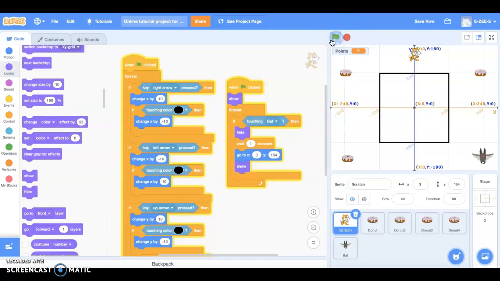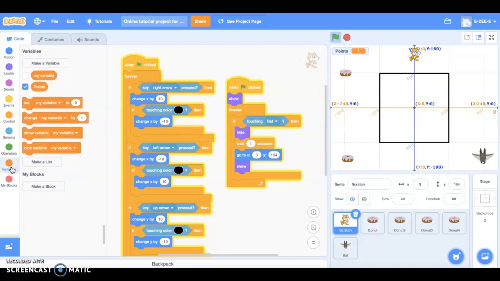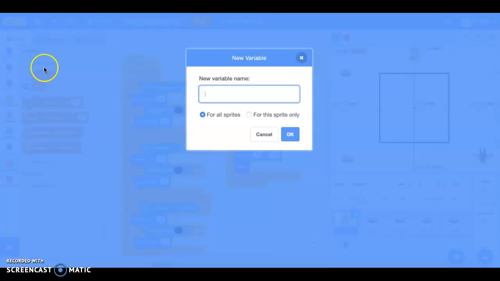Let's try this out. Test it out, going down and touch, wait 1 second, and pop. He comes back right where we started. That's good. I think we need to add one more thing though. We need to add lives. So we need to go to variables, and we need to make another variable called lives. Let's make a variable, let's call it lives.